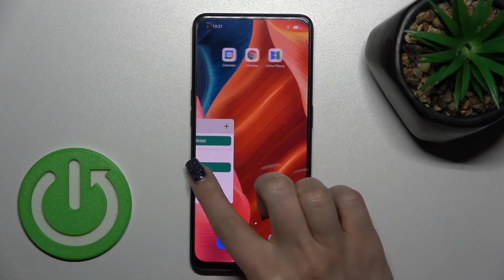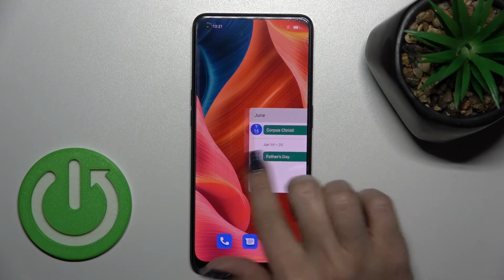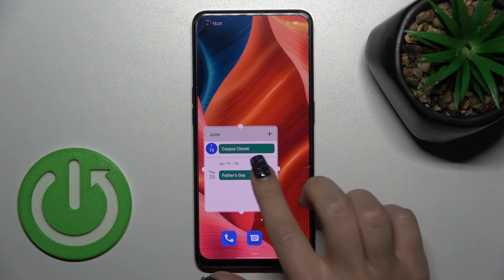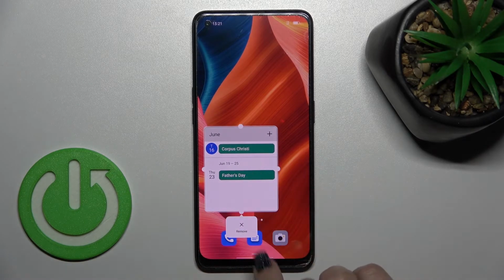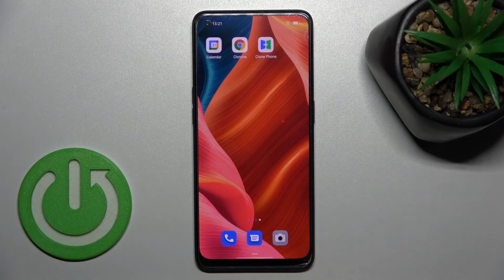If you want to move this widget on the screen, just hold it and drag it, and we can also create a new screen with a widget. That's not a problem. To remove it, hold for a while and tap remove, then just click remove again, and that's it.